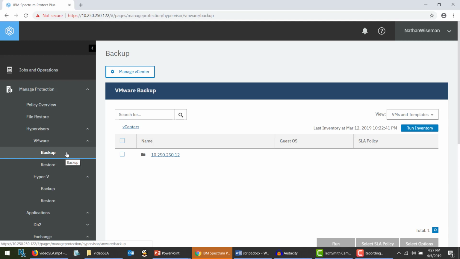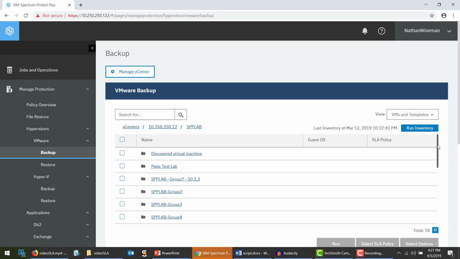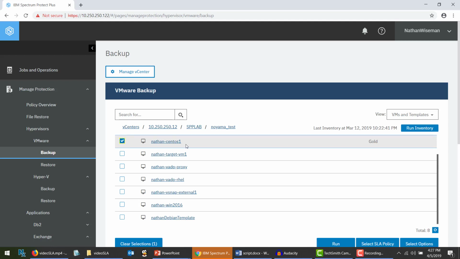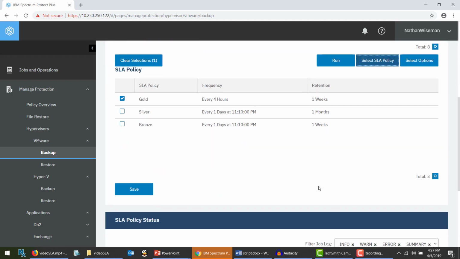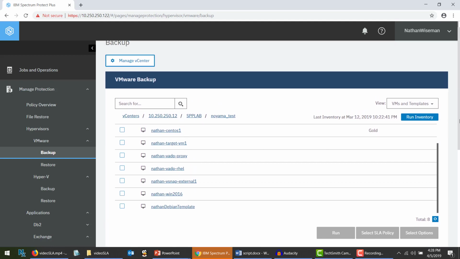I click backup here and dig into this ESXi host, and you can see some VMware folders here, as well as virtual machines. Let's dig into my folder, and you can see some virtual machines I own. And let's associate Nathan CentOS1. That's a Linux virtual machine. I'm going to select SLA policy, check gold, and click save. And you can see SLA policy status gold in the list. Scroll up here, and as you can see, Nathan CentOS1 is marked as gold.